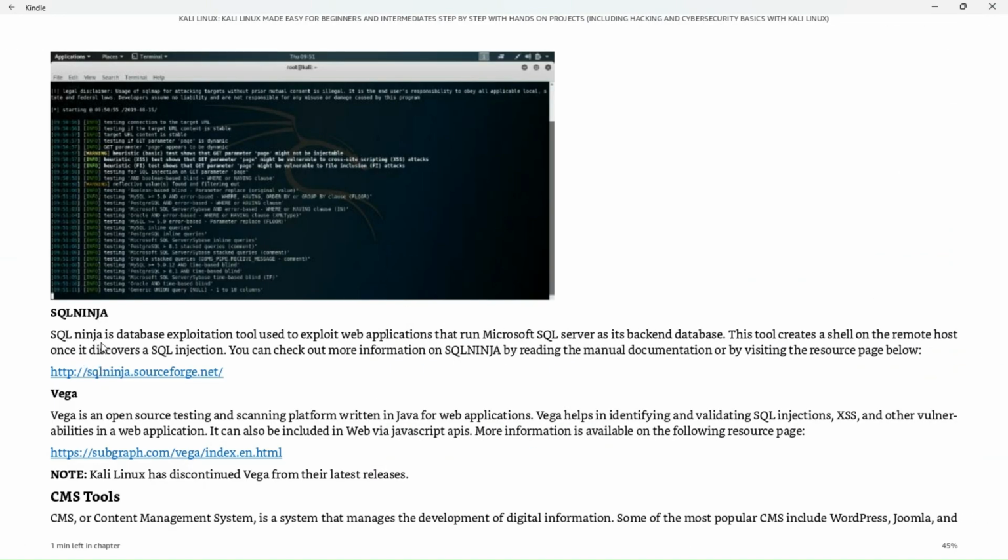All right, SQL Ninja is a database exploitation tool used to exploit web applications that run Microsoft SQL as their backend database. So if somebody uses Microsoft SQL, then SQL Ninja is the way to go. This tool creates a shell on the remote host once it discovers an SQL injection. Man, it creates a shell. That's awesome. So once it discovers an injection, it can create a shell.